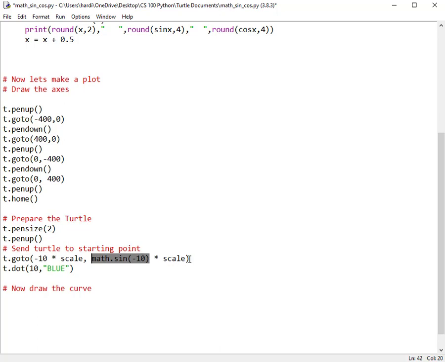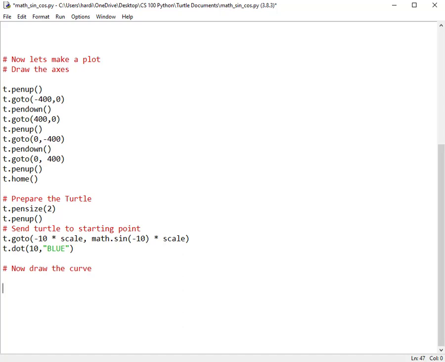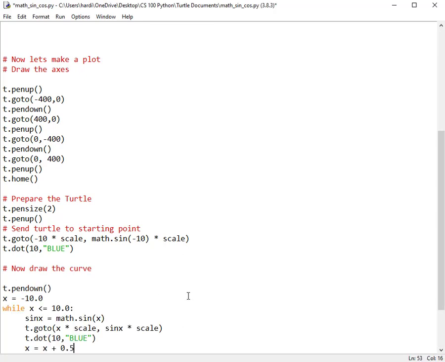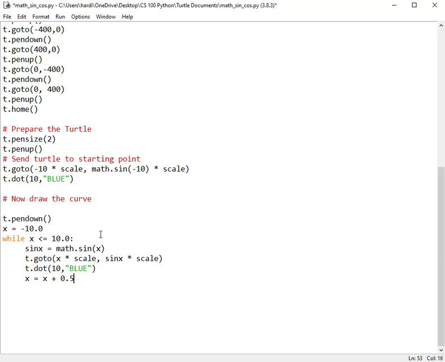Then I want to draw some blue dots along the way as we trace out the curve. So then we just need to put the loop here that does the actual drawing. It's almost the same while loop as we had up above. And this time, instead of making a table, we'll draw a curve. So x goes from minus 10 up to plus 10. I'll calculate the value sine x given x, and then I'll just plot those two numbers. We'll plot x times the scale and the sine x times the scale. And for each set of coordinates, x and y, I want to print a dot.